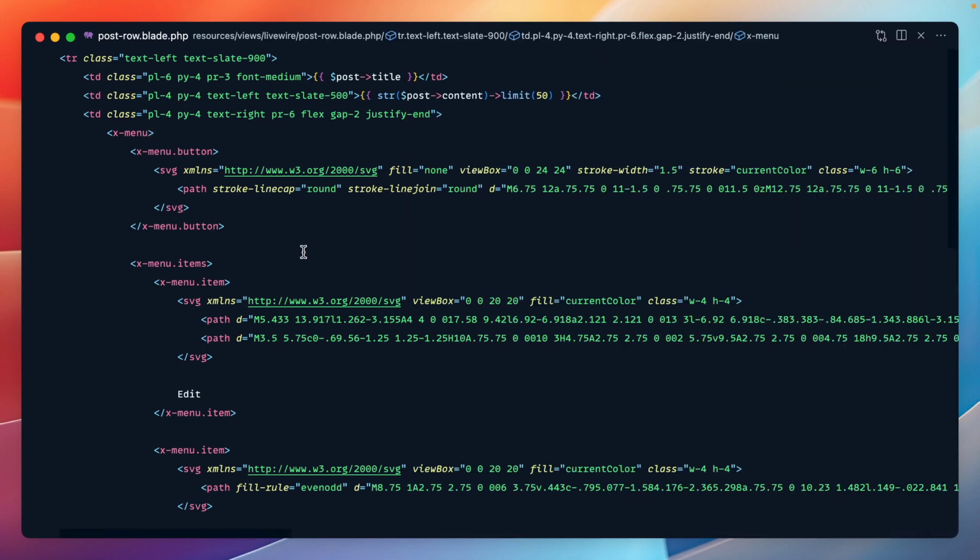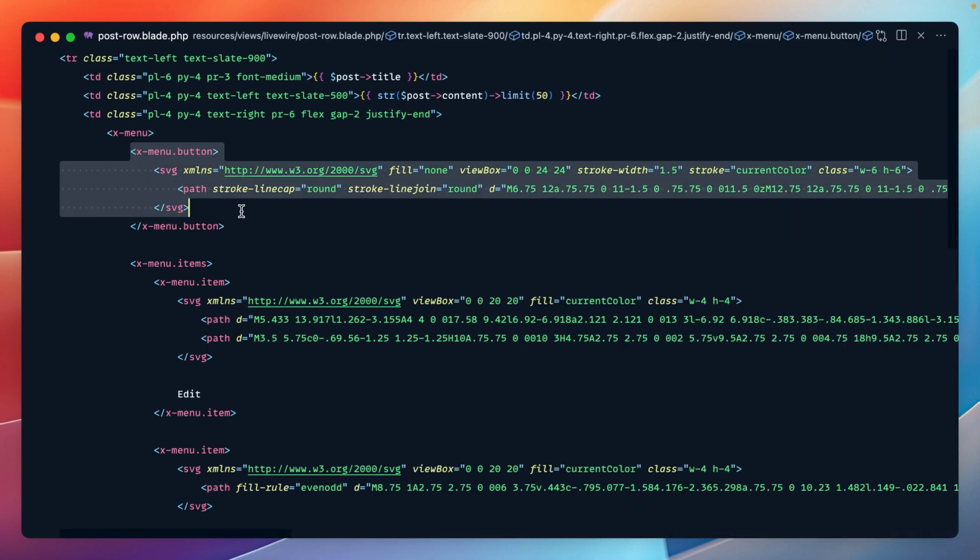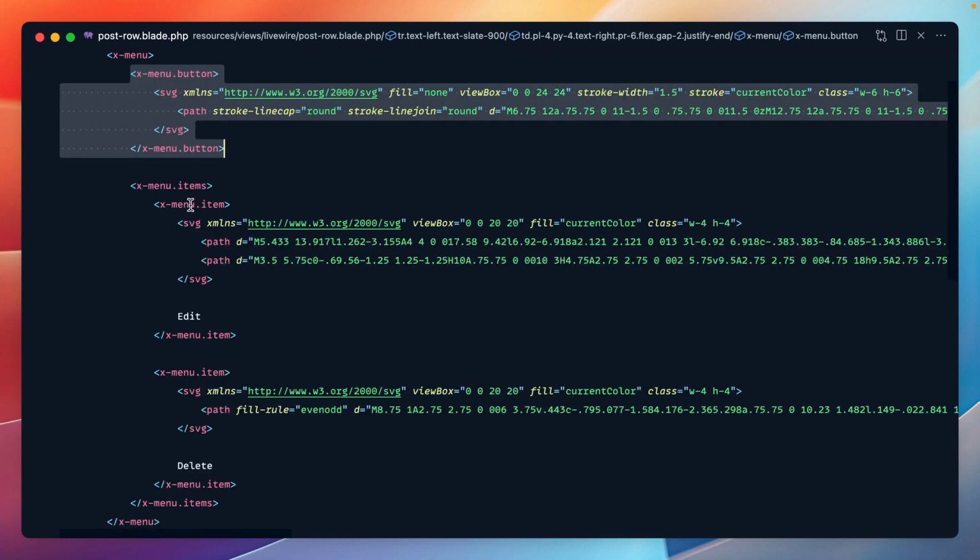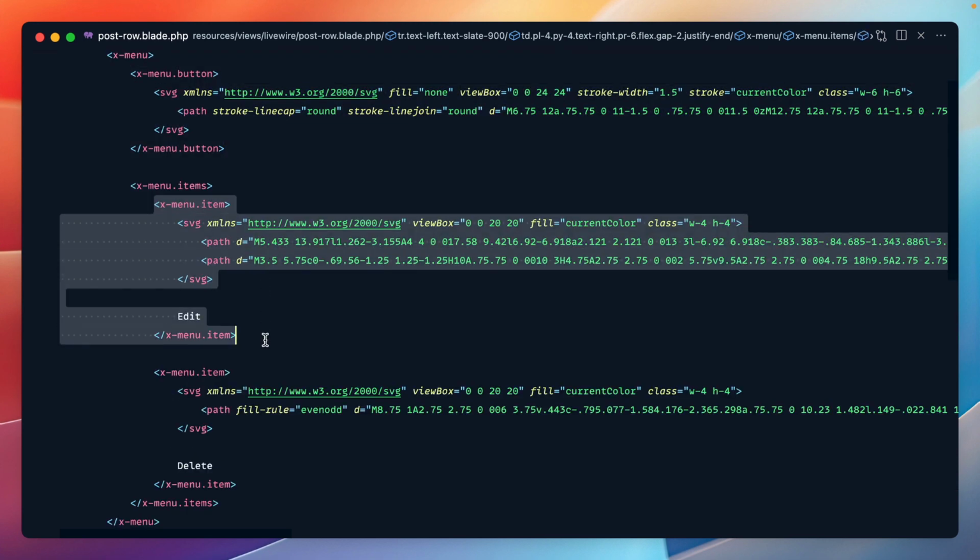Let's make this actually work with our dialog. So this button opens the menu. We don't care about that. These items, this is what we care about. We want this item to open a dialog. How would you do that? How might you think to do that?